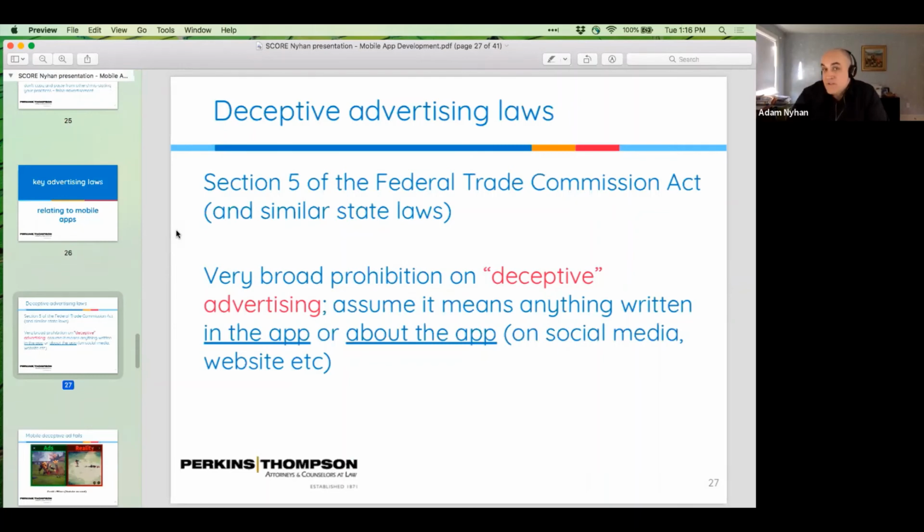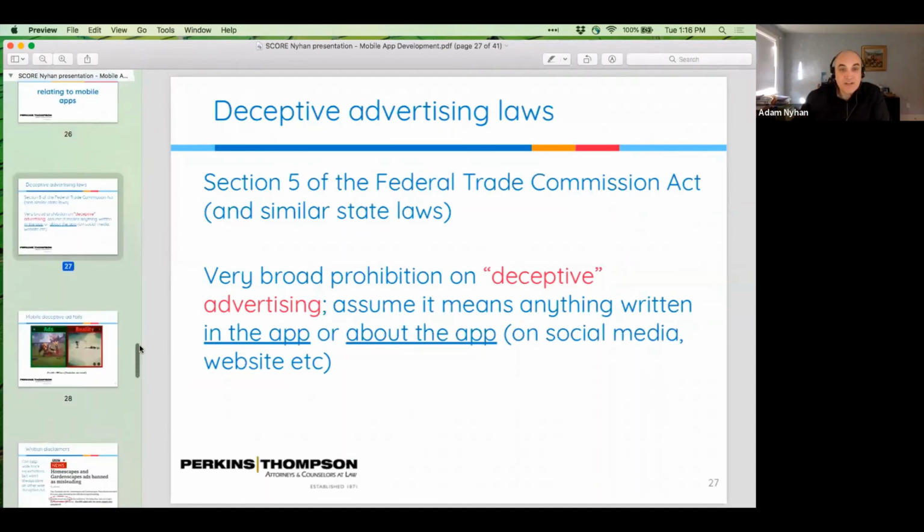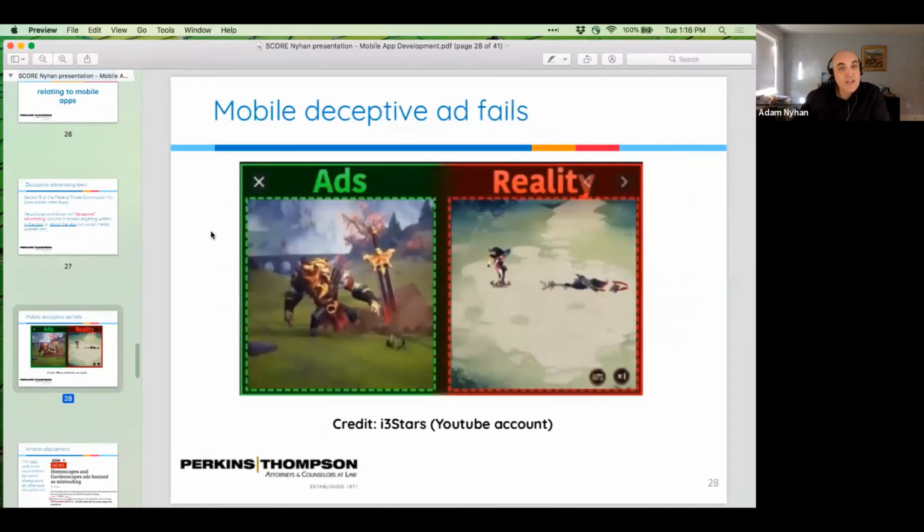Where do mobile developers get into trouble? Well, it's often with things that are written in the app itself, as well as about the app. And let's take a look at some examples where people have gotten into trouble with this. Mobile games are notorious for this. I like to play Words with Friends with my wife and a couple other friends of mine, so I'll sit there and play Words with Friends. I don't think they've gotten in trouble, but a lot of the mobile game apps are just a breeding ground for this kind of deception.